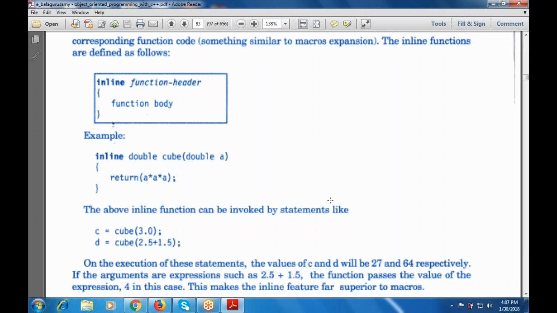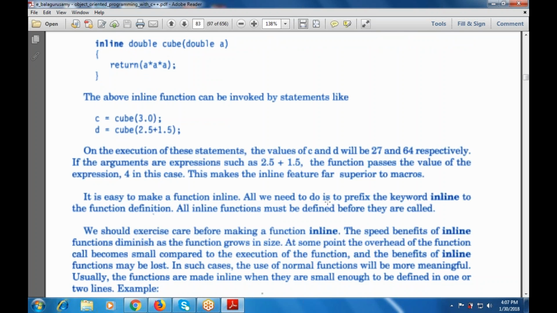This makes the inline feature far superior to macros. It is very easy to make a function inline because only the keyword inline needs to be added. All inline functions must be defined before they are called. Now we should focus on these functions.